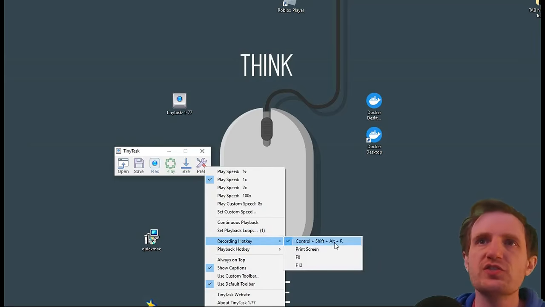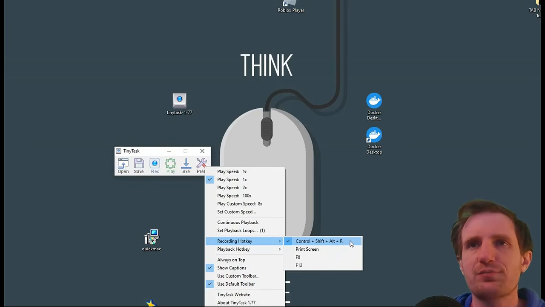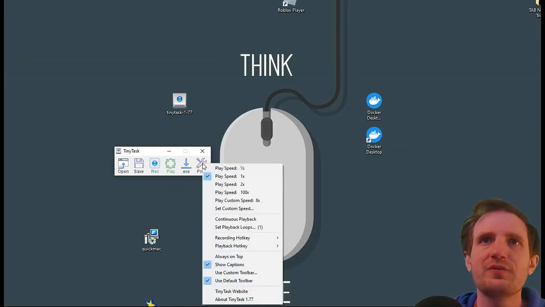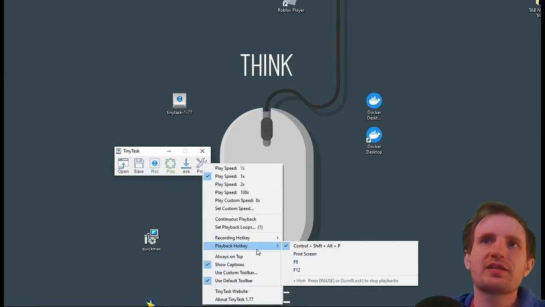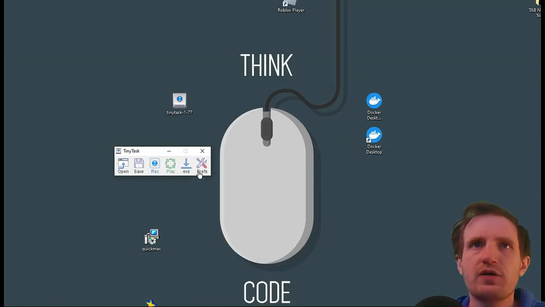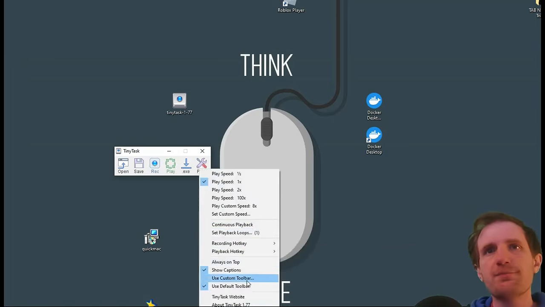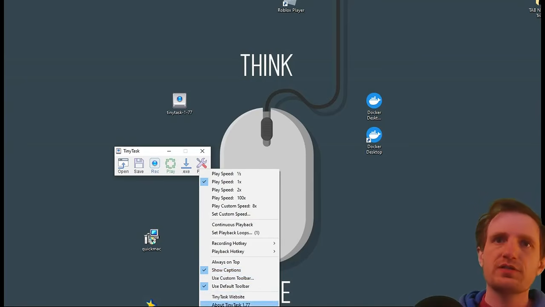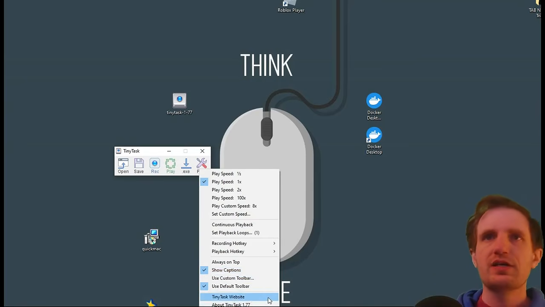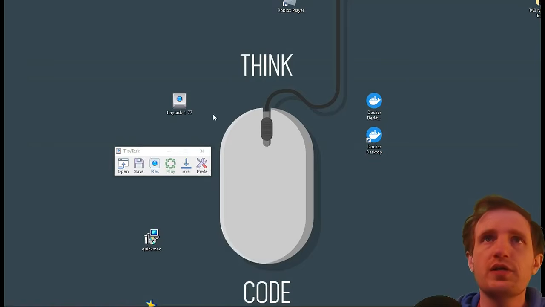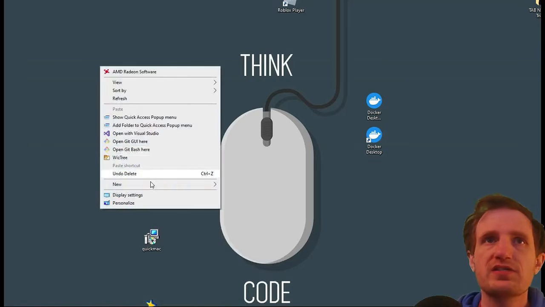These are the hotkeys. You can change these. By default it is Control, Shift, Alt, R. I think that's a bit ridiculous because that's 4 buttons I have to press. I'd rather just go with something like F8, to be honest. Playback, that's what really triggers it, so you can do F12. I also think that's a bit of a long hotkey there. Always on top, show captions, custom toolbars, you know, if you want to know some information, just explore this and click whatever.